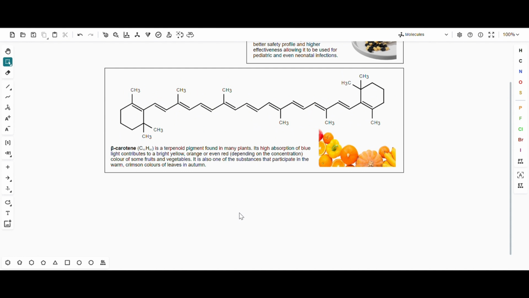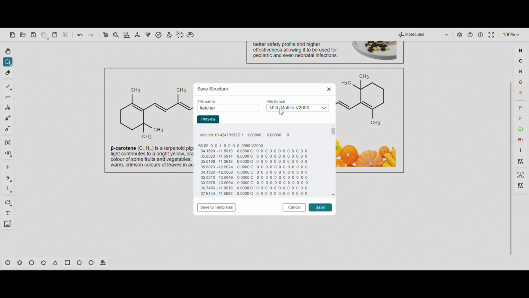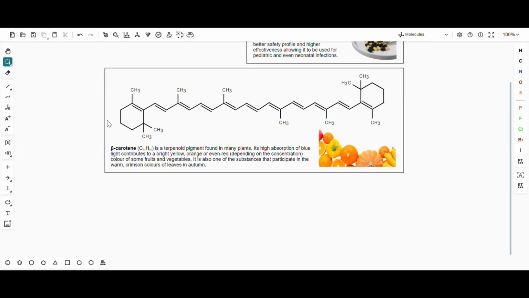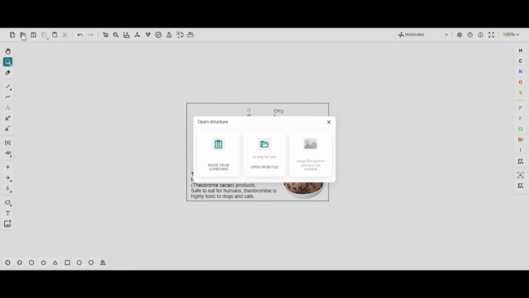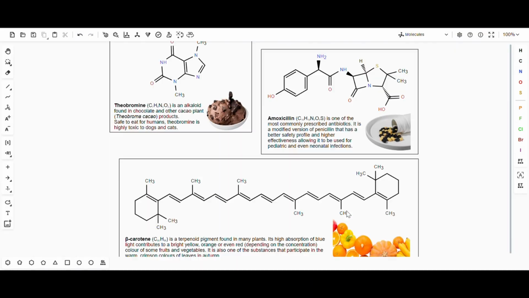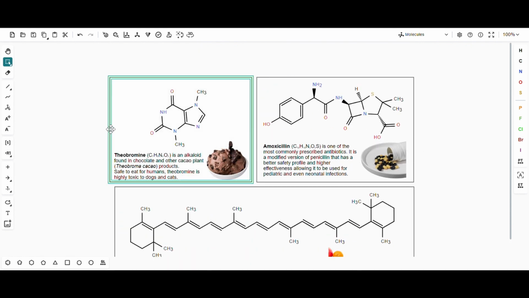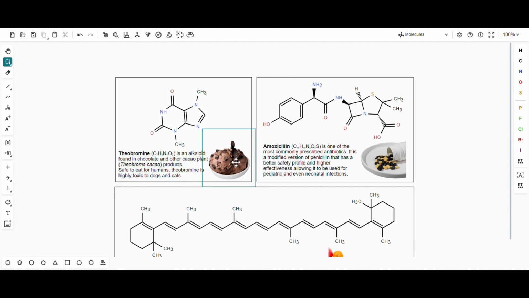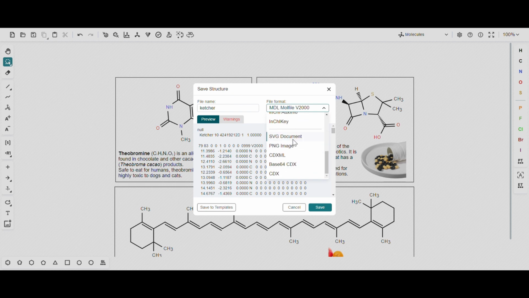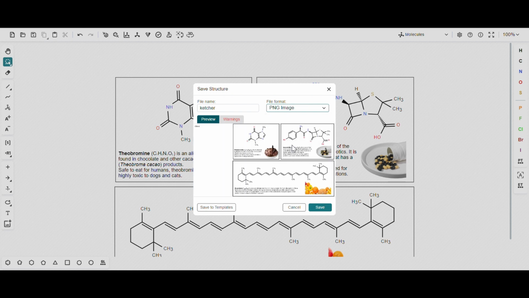To unite these two substances with our theobromine from the beginning, I will export this canvas to one of many file formats Ketcher offers, this time to the Ketcher ket file. I will go back to the original tab and load the structure. And with just a few slight adjustments, this canvas is now ready to be exported, for example, into PNG and use it in presentations or papers.